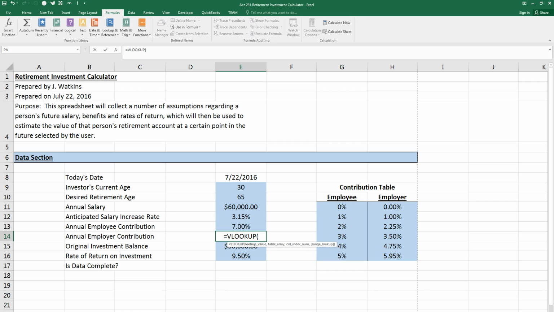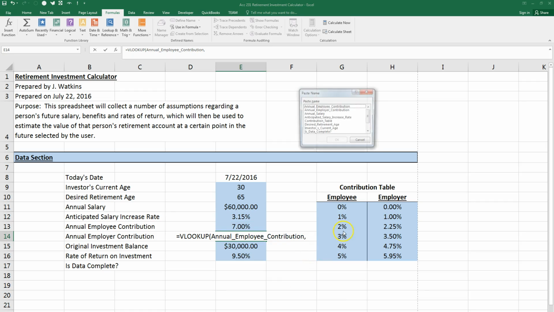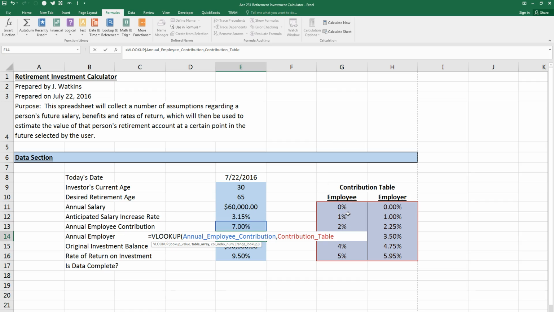Okay, so first, what's my lookup value? What do I input into this function? I'm inputting the amount the employee contributes. Okay, and I'm going to hit F3 here, and I'm going to use my contribution table to figure out the answer. Where's my answer going to be? It's going to be in column 2.